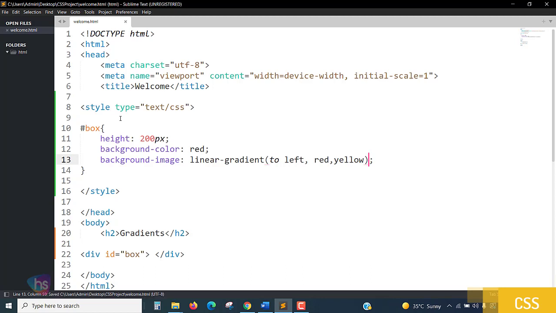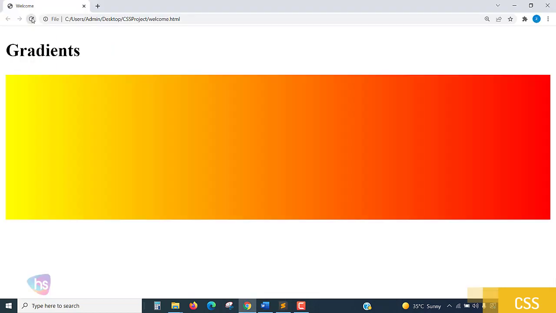it must be left to right, like from left to right it will follow. Let's see how the box is going to be presented. Reload. Wow, what a beautiful color we are getting with the gradient applied.